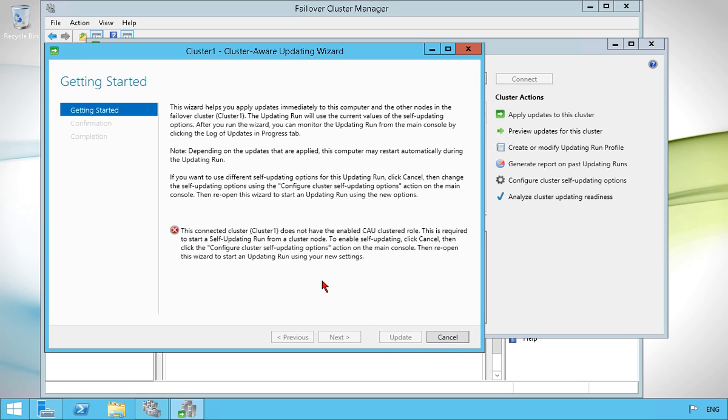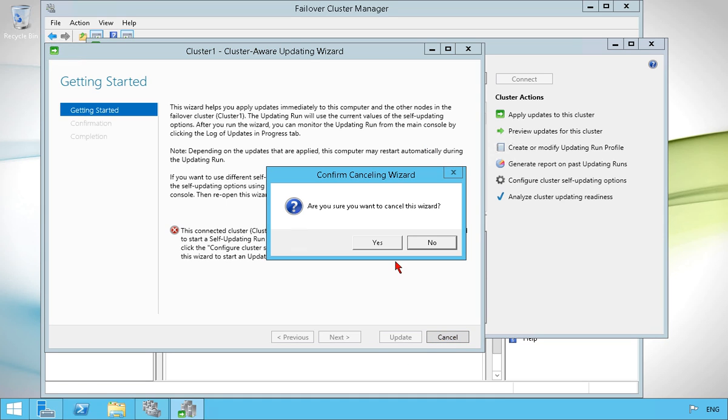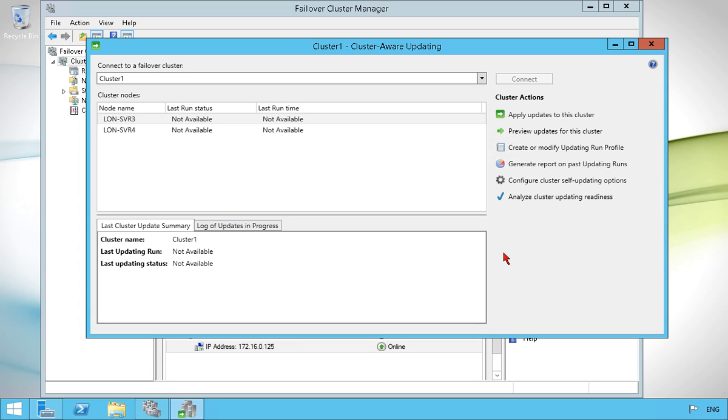A lot of times what we do is have a dedicated server in the environment that is running the cluster-aware updating, pointing to these other clusters and pushing the updates to them. It's configuring them, restarting the nodes as necessary, and making them run. I'm running this on the same system that is my cluster right now, and maybe in a production environment we wouldn't do that.